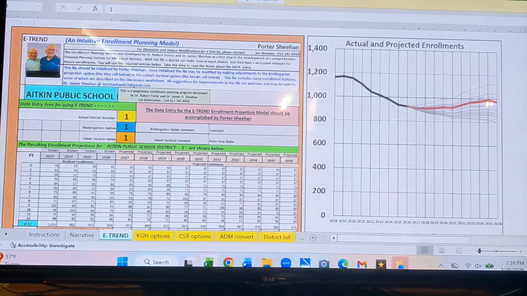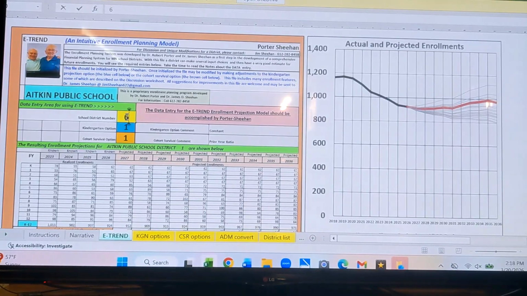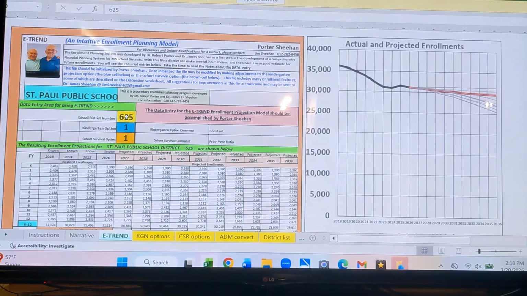First, let's change the district from Aiken to St. Paul. To get St. Paul, we go to the yellow cell and we enter a 625. And now the red line in the graph shows the projections for St. Paul if we hold kindergarten constant and hold all the cohort survival ratios constant.